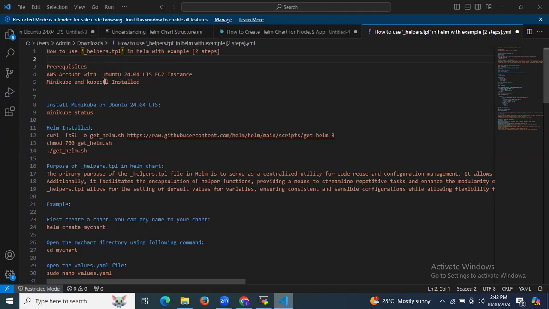First of all, we need these prerequisites. We need an AWS account with an Ubuntu 24.04 LTS EC2 instance. Then we need minikube and kubectl installed, and we need to install Helm also.